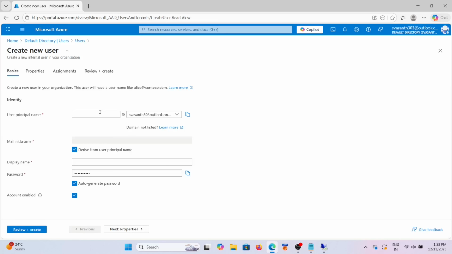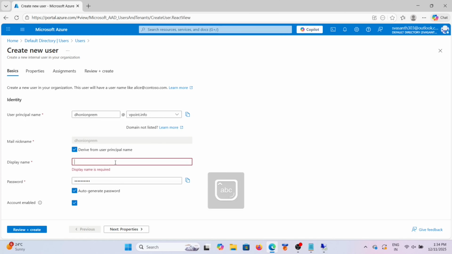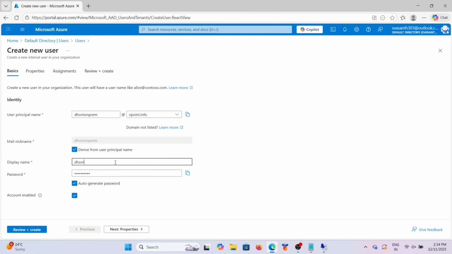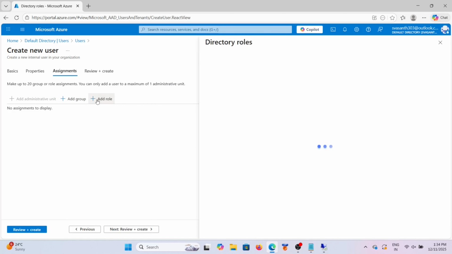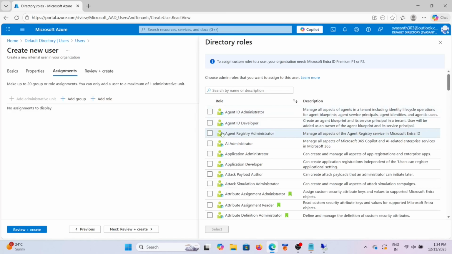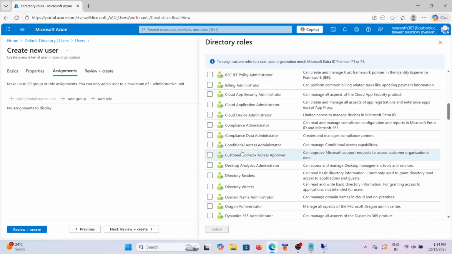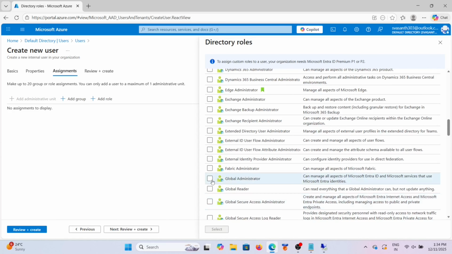Meanwhile, I'm going to create a user in Microsoft Entra ID. This user is created on the domain vPoint.info, and this user will be the communicator between the cloud and the on-prem server. I'm going to copy the auto-generated password, and I'm going to give him the global administrator role.